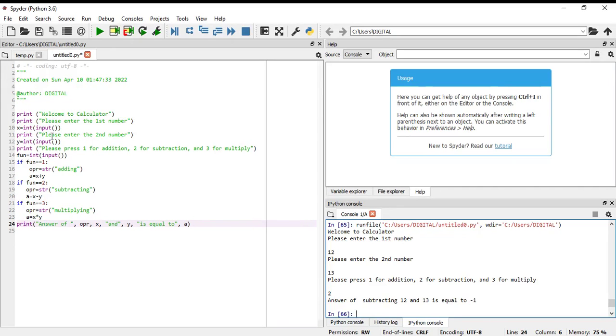The next one is still the same message, please enter the second number, and y equal to integer type of input. So the user will enter any integer number such as 2, 3, 5, 10, 12, 18, anyone. Then the print function again gives the output message for users: please press 1 for the addition, 2 for the subtraction, and 3 for the multiplication. Again, we have used a function variable which takes integer input from the user. The user will enter 1 for the addition, 2 for the subtraction, and 3 for the multiplication.